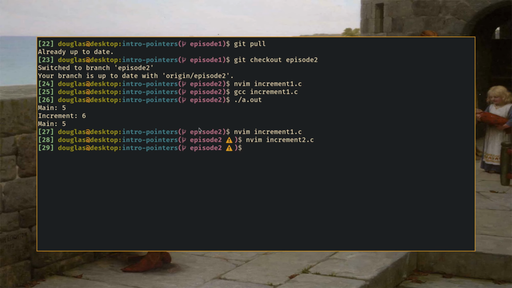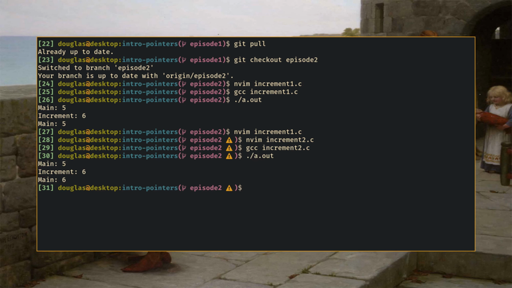Now to see this in action and verify that it actually works, go ahead and compile it. And as you can see, this version does in fact do what we want. The increment function makes it 6, and then it remains 6 inside of main.